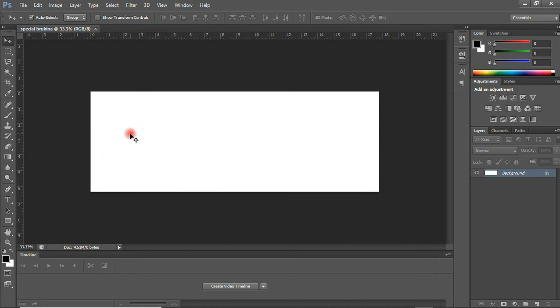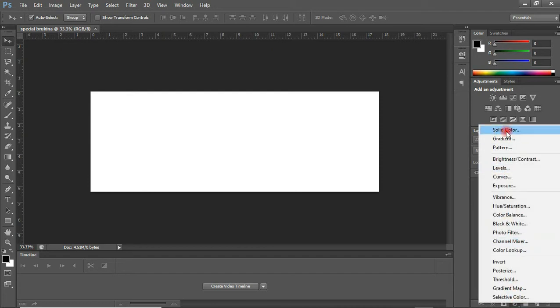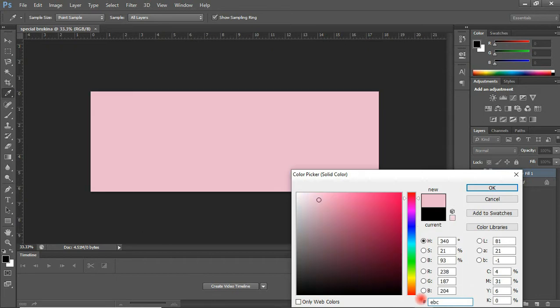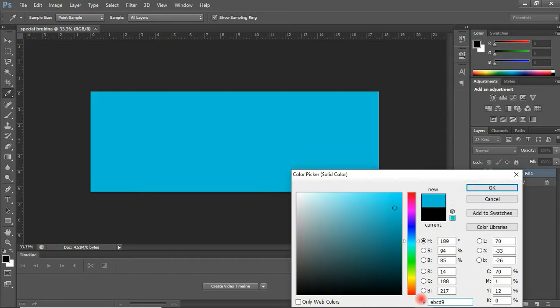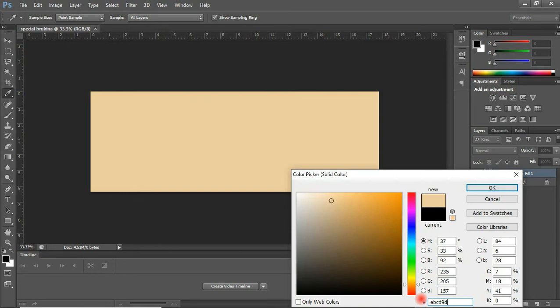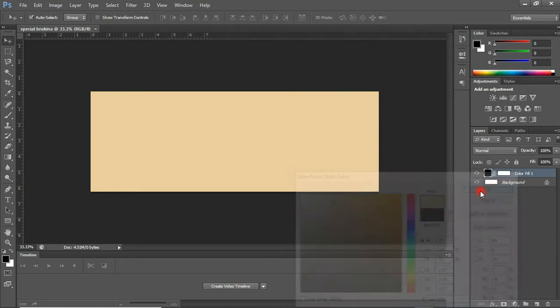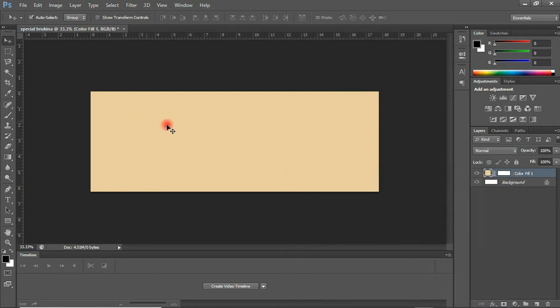Alright, so the first thing I'm going to do is add a solid color here, and to do that I'm going to come to the adjustment layer here, so click it, then you click on solid color. Now with the color I'm going to take something like this, EBCD9D. Okay, so when we are done choosing the color, just click OK here, and that is it for the first thing.